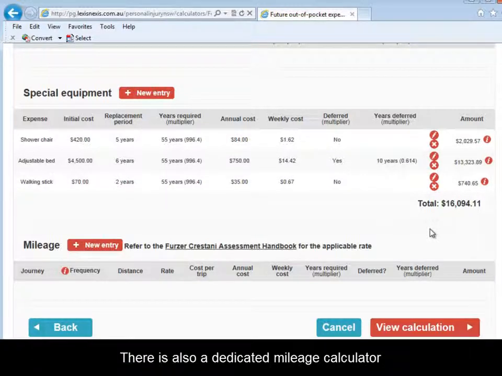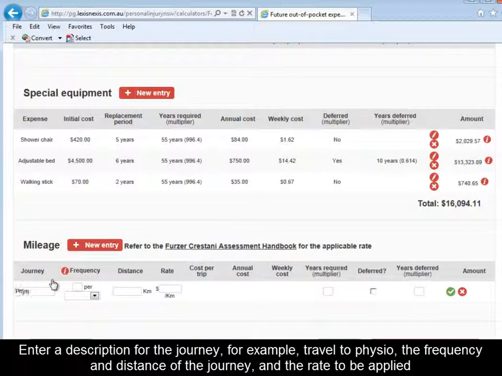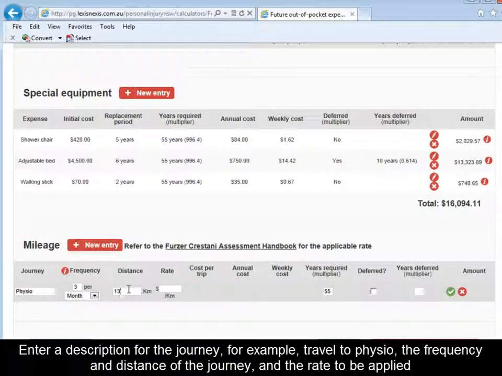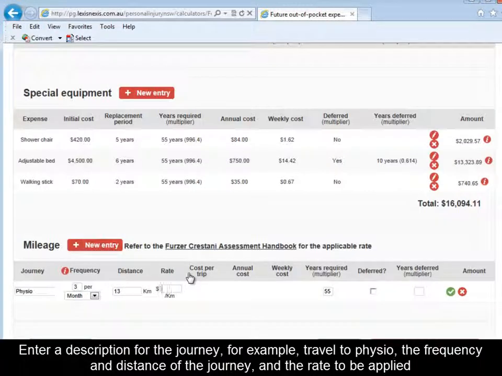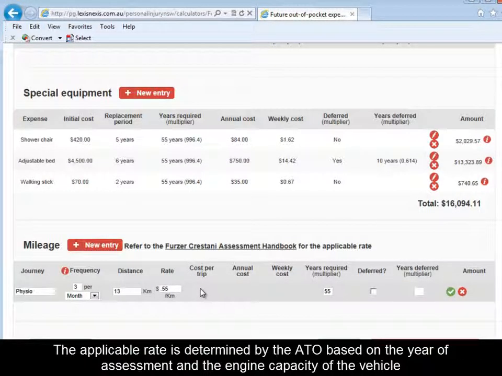There is also a dedicated mileage calculator. Enter a description for the journey, for example, travel to physio, the frequency and distance of the journey, and the rate to be applied. The applicable rate is determined by the ATO based on the year of assessment and the engine capacity of the vehicle.